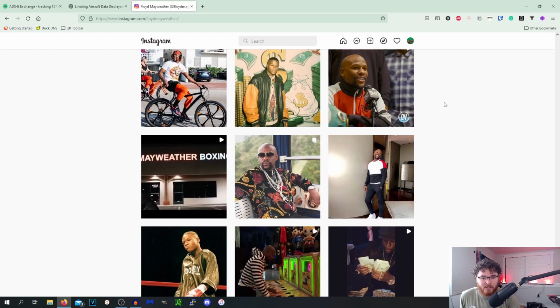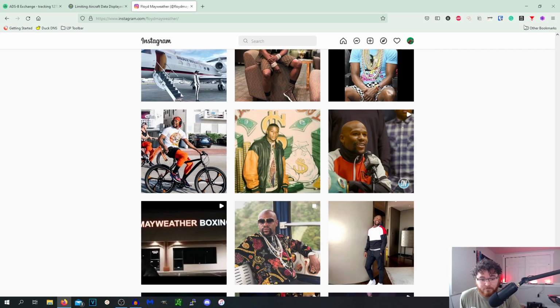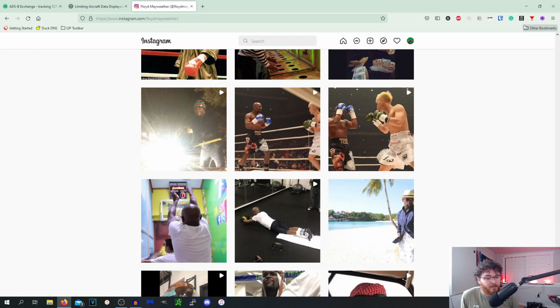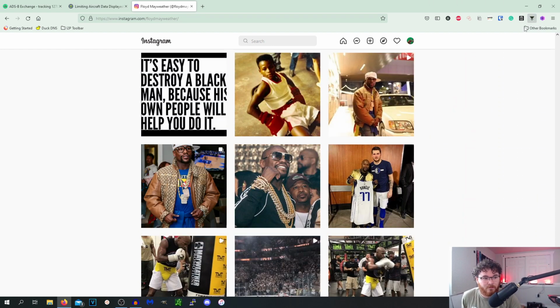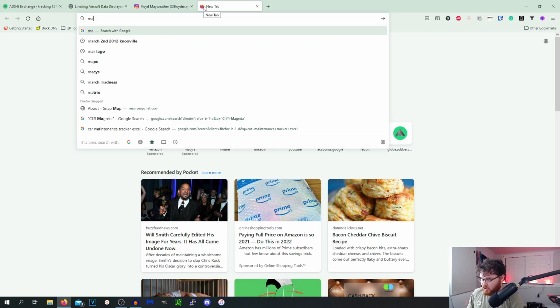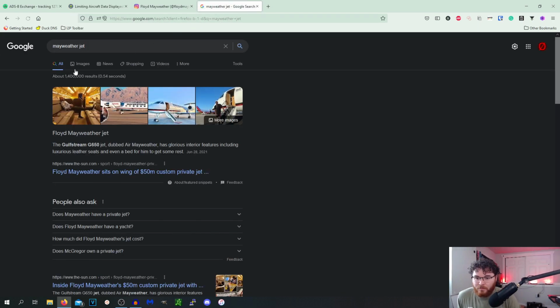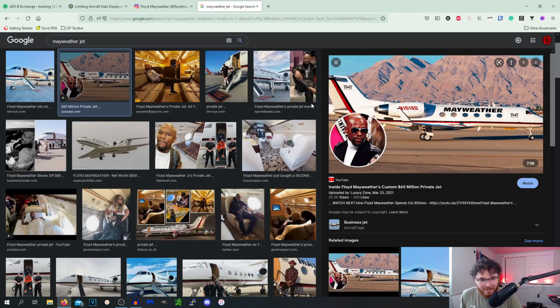So we will pause that. You can't really see it there. That's okay. Like I said, he does a pretty good job. Oh, an example right here. He covers up the tail number in his photos. So Mayweather. Let's look up Mayweather jet. Just look that up real quick and click on images. It's literally right there.